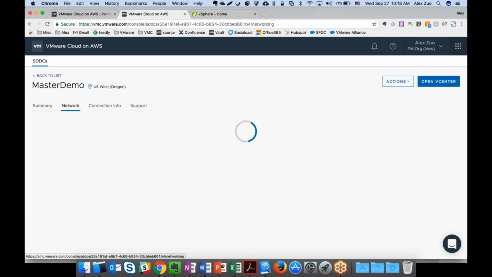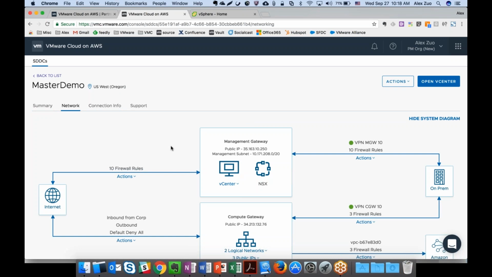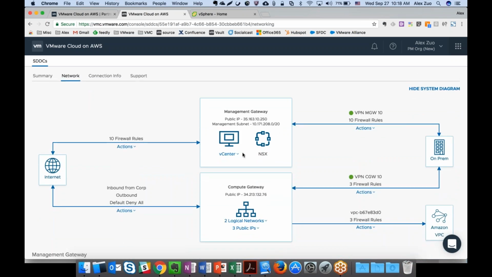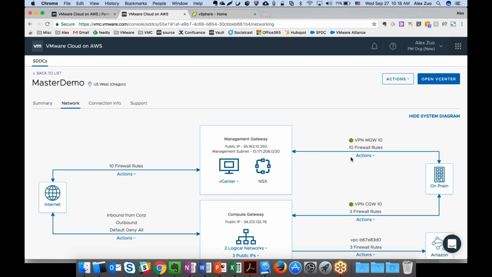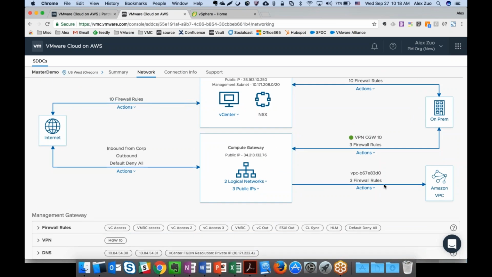For the networking part, the key message here is that we want to make networking as easy as we can. You don't need a 10-year network expert to manage this environment. It's super easy. You can see we separate our workloads into management and compute, so you have 2 gateways here. For the management, you're running vCenter and NSX. For the compute, you're running your workloads. So you can build the firewall rules. It's very easy to add a VPN and a firewall so that you can connect between on-prem and your cloud. Also, this line is about the connection between AWS services and VMware Cloud on AWS. We build the connection so that you can utilize AWS services.